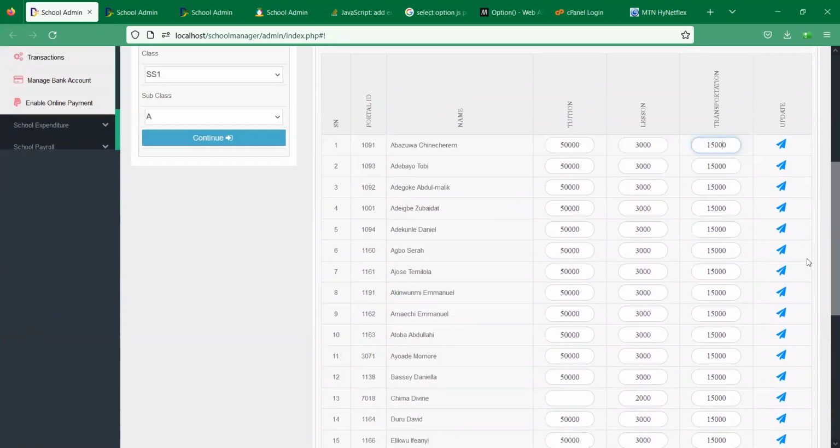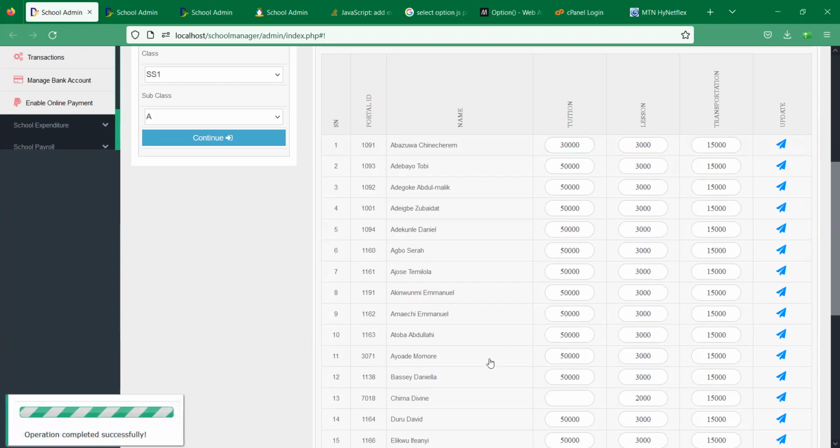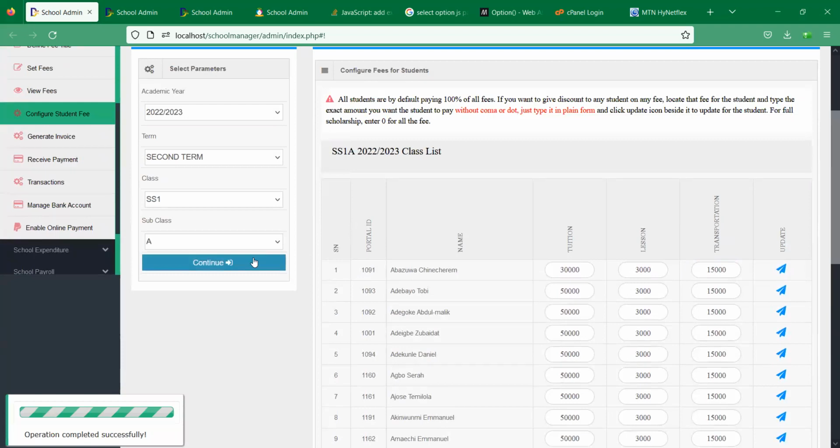So if I want, for instance, this 1091, I want this person to pay 30,000 in tuition. I'll change this to 30,000 for this particular student, and I'll click update. It will update for this particular student. So let's say he's not doing lesson. If he's not doing lesson, we'll change this lesson to 0 and update. So this person currently is only paying 30,000 for tuition, is not paying for lesson, and transportation is 15,000.